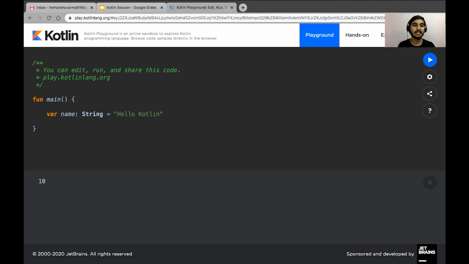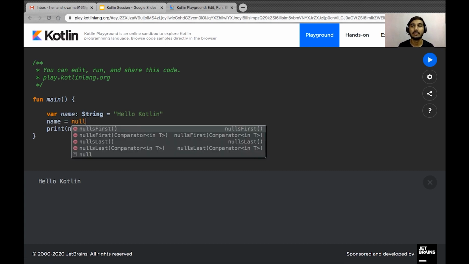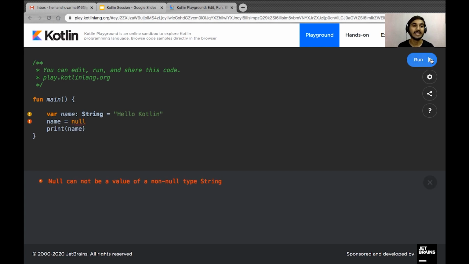So now as it is a variable, if I try to print that, print name, I can see it is printing hello Kotlin. What if I try to reassign it? Let me try what it would print if I assign it as null. So I will execute it again.